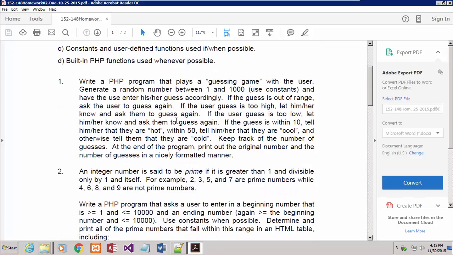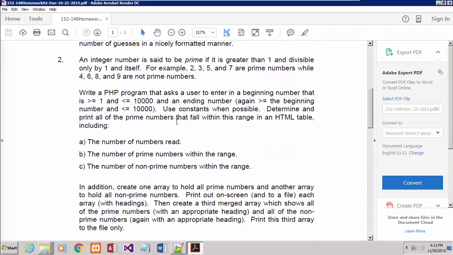Number one was the guessing game. We're going to do that one last, and I'll explain why in a bit.